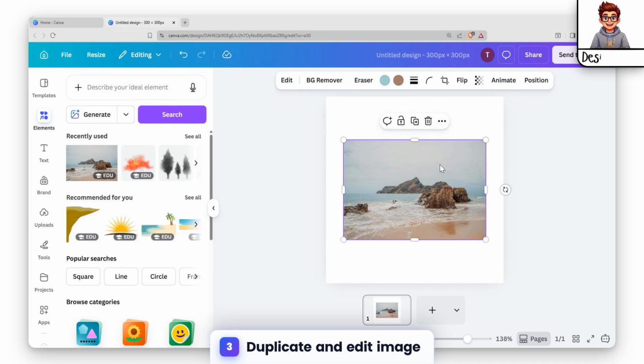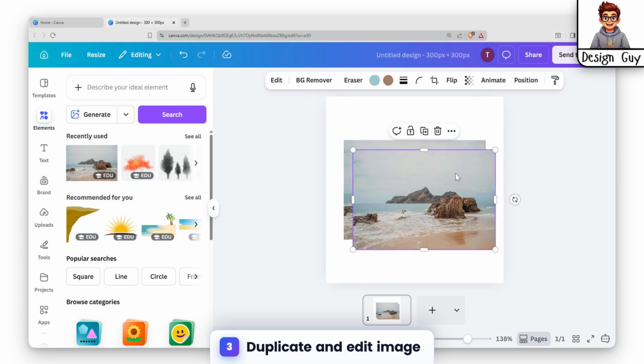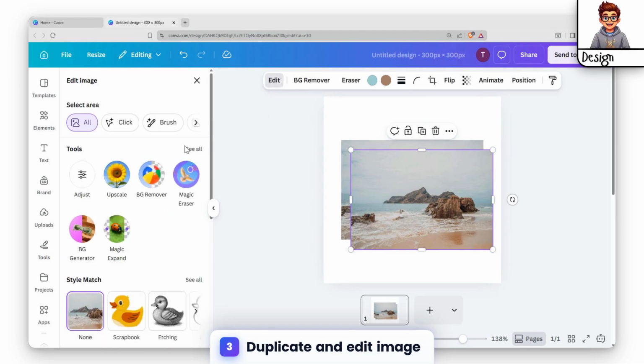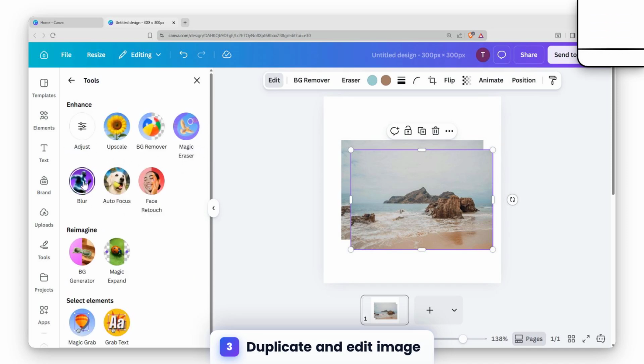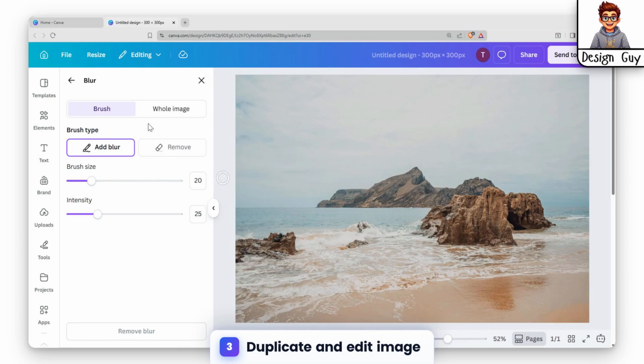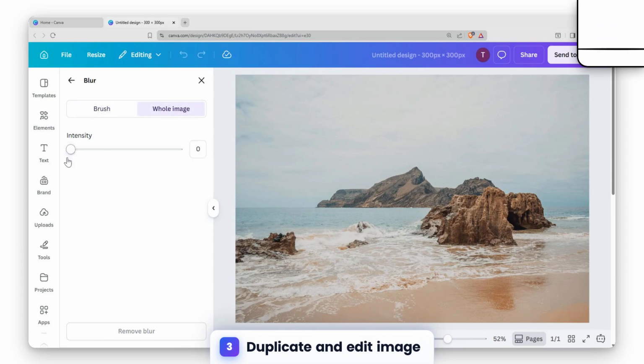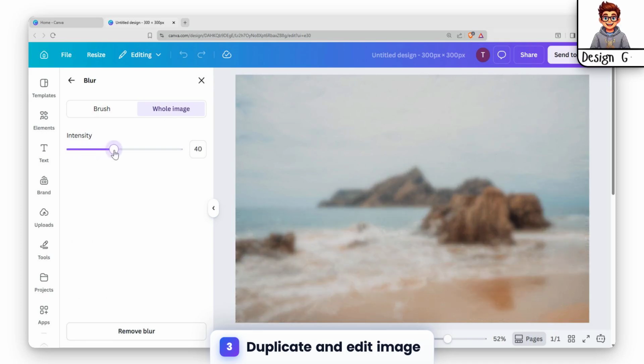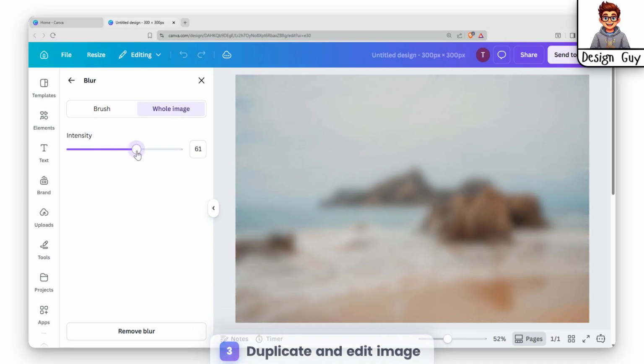To duplicate the image, press Ctrl+D on your keyboard. Next, click the Edit button. In the toolbar, click See All to expand the available tools. Find and select the Blur tool from the list. Once the Blur tool is open, choose Whole Image to apply the effect across the entire image. Adjust the Blur Intensity slider and set it to 68 for the desired effect.